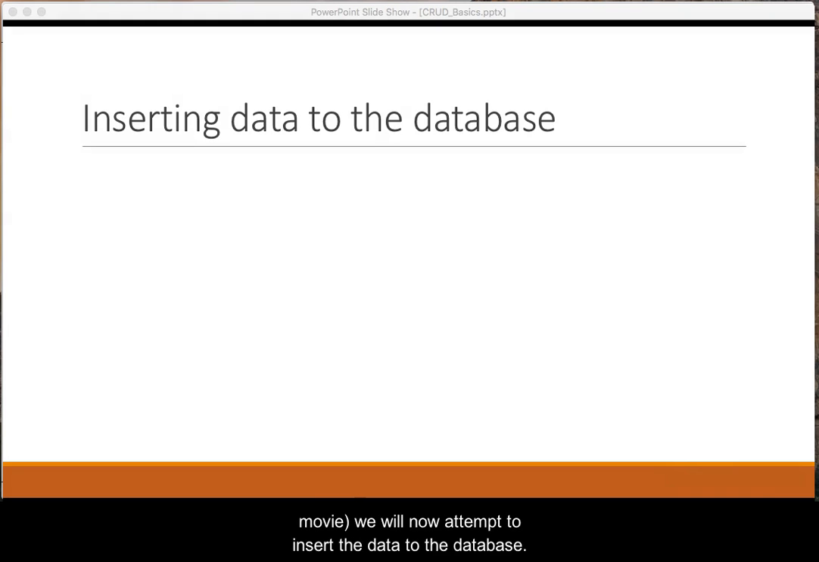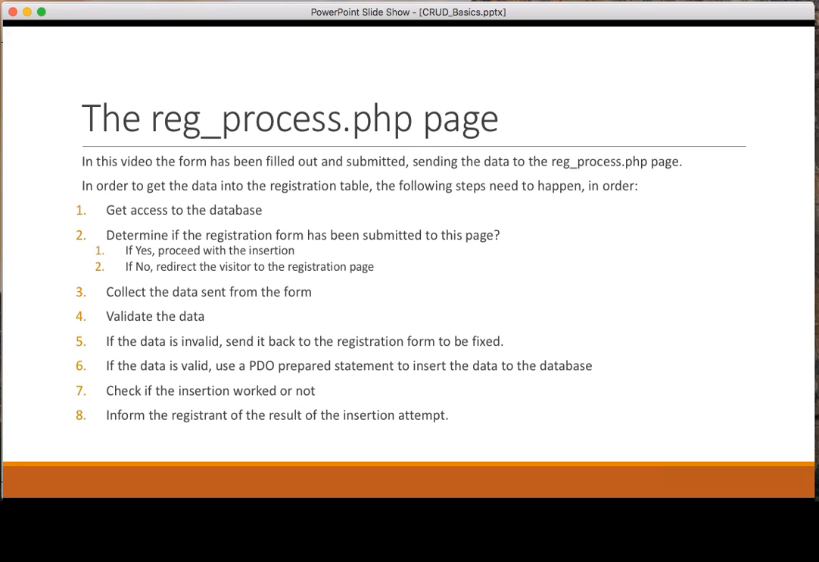With the registration form completed from the previous movie, we will now attempt to insert the data to the database. In the regprocess.php page, we will follow a generic step-by-step process to do the insert. Open the regprocess.php page. The generic process is represented by the comments and also reviewed on your screen.